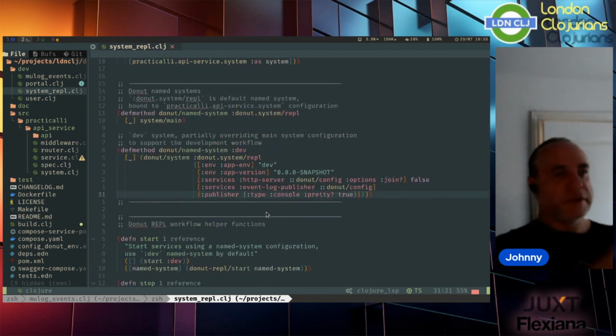There's a lot more you could do with this that I haven't done. You can set up very specific test configurations if you wanted to. So I think there's a lot more obvious extensibility you could do here with different named systems, which I struggle to figure out how to do well, or in the way I want, in Integrant, but I'm probably missing something there.